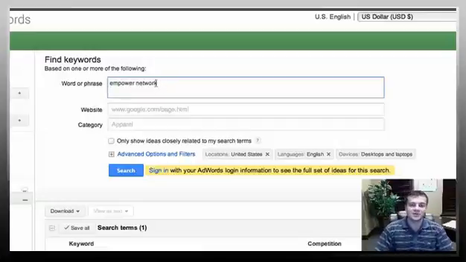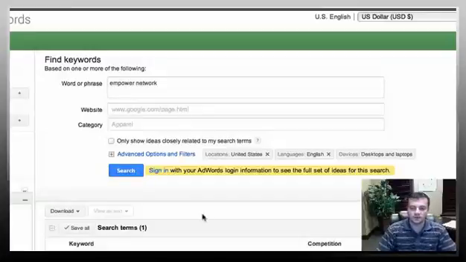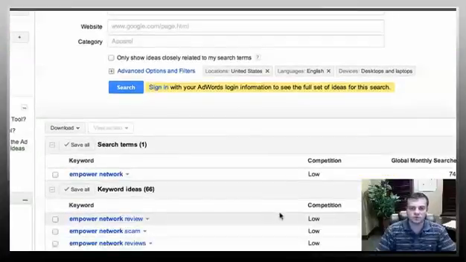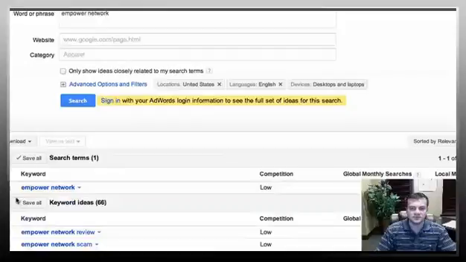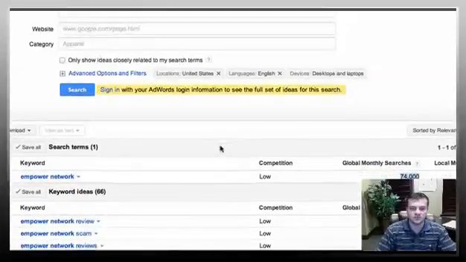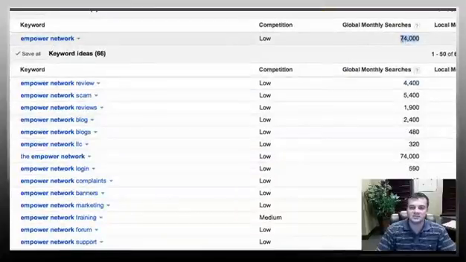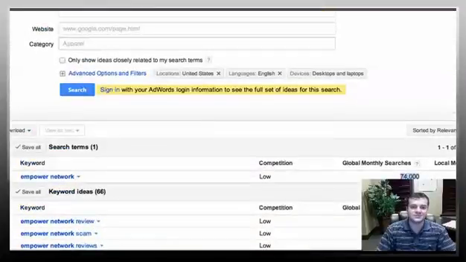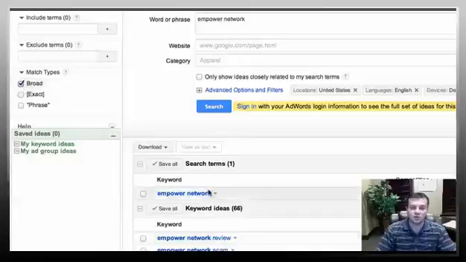So I can go here and I can just type in Empower Network, the company's name, and I can just go search. Now look what happens here. When we click on search, and I've shared this trick with other people, and hopefully you saw that as well, it comes up with 74,000 searches. So Google Keyword Tool is going to tell me that this particular keyword gets 74,000 searches per month. Now this is broad. So I can go with that, or I can be laser targeted, and I can go with exact.